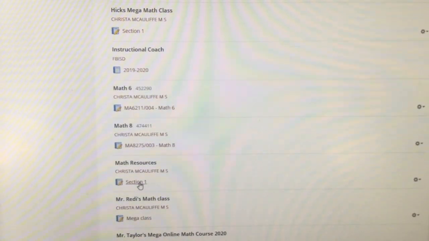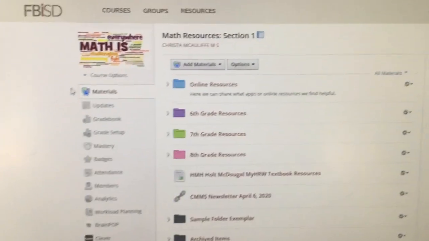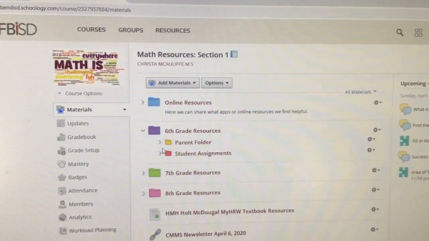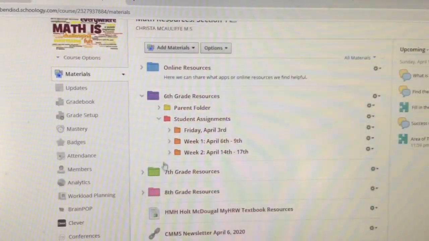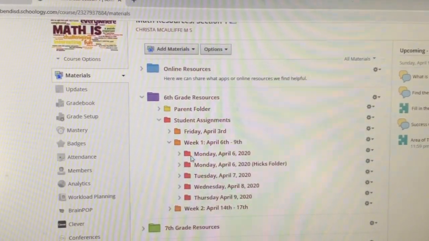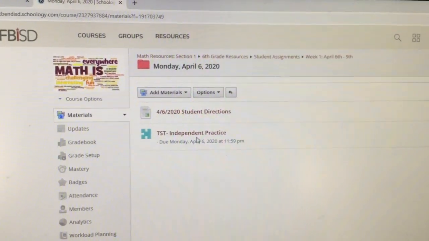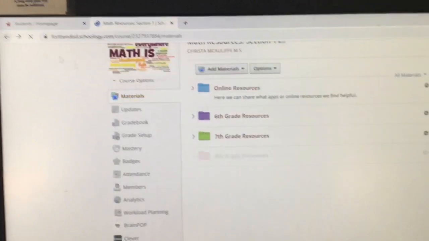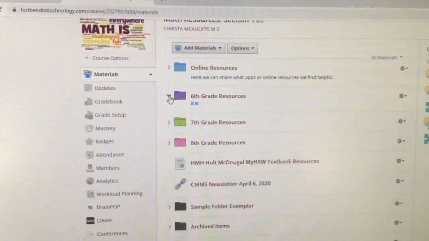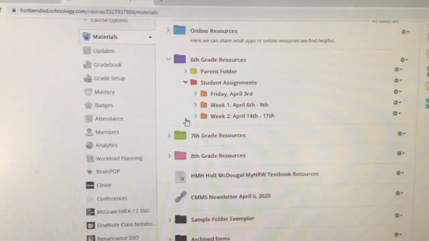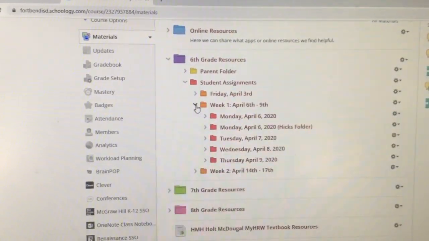I'm going to click on this one section here, and I'm going to just open the example folder here. Click on 6th grade resources, student assessment, week 1, April 6th. There's a lot of clicking to do, and sometimes it can take a while. And then I get in here and there's no way to go back except for clicking the back button. And when I click the back button, here I am pressing it again, pressing it again, pressing it again. This becomes very tedious and time consuming.